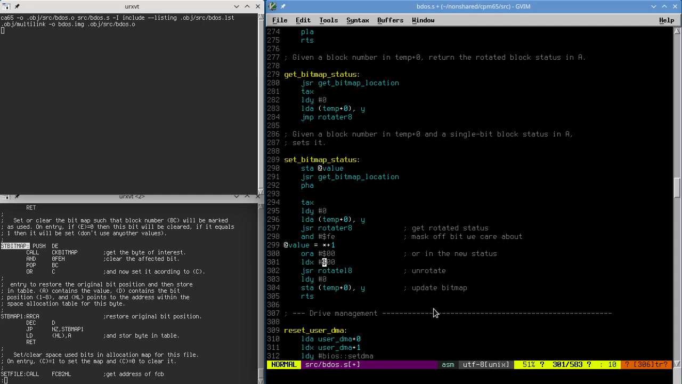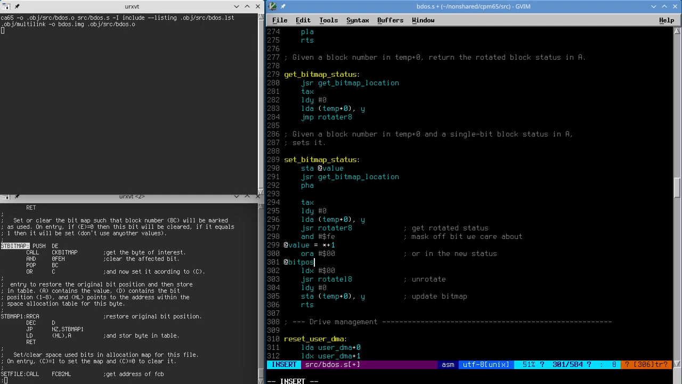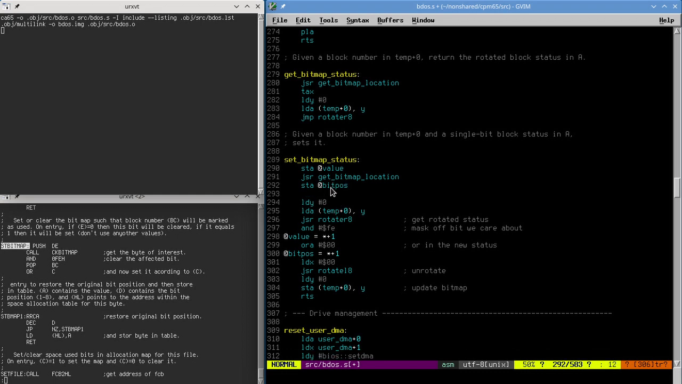Like so. And I just wonder, is there a way in which we can avoid this? Well, we can push it onto the stack, but you can only pop into A, and A is in use because it's got the actual value. So I think this is probably the cleanest we can do.